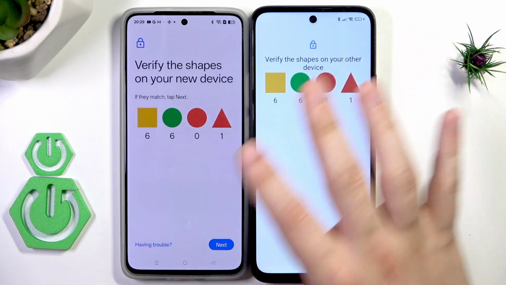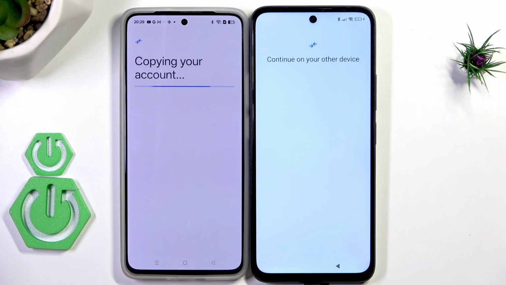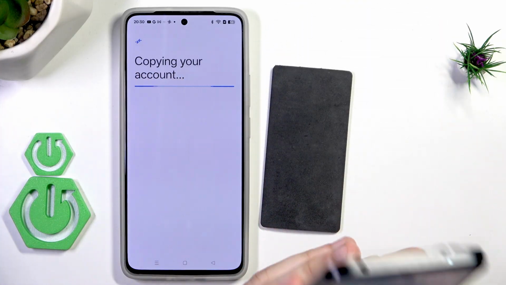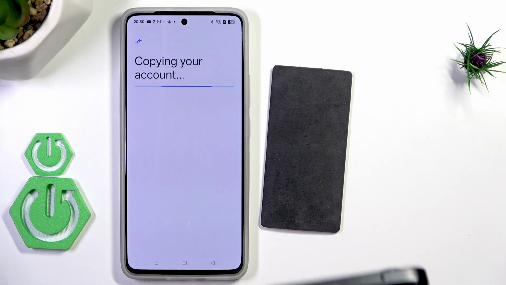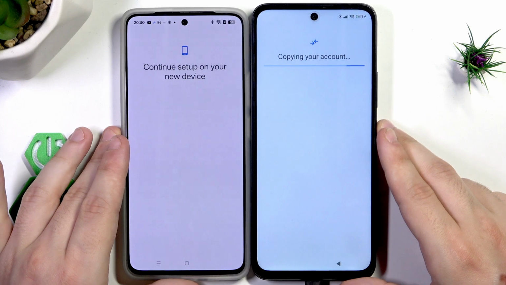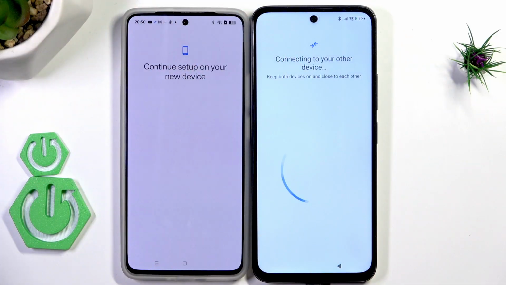Connect both devices to each other. Now verify the shapes. If they are the same, click on next. Click on copy. And now the process will start. We need to wait a little. Now I also need to type the password to the account on which I was logged in on our previous device. Click on next. Okay, now let's wait.